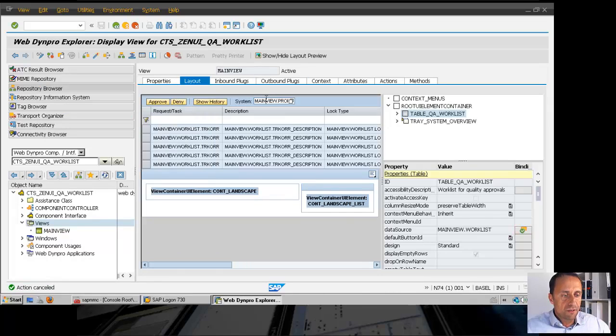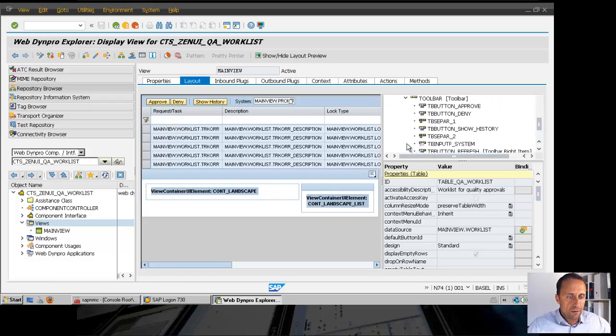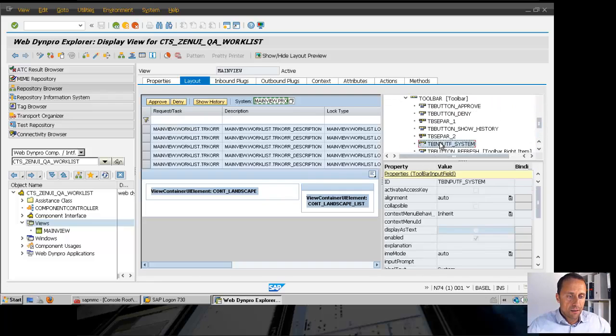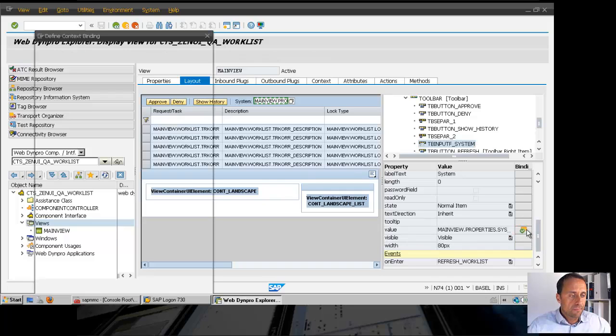Another element is this one here, System, which is contained in the table's toolbar. It's this one. And here we have to scroll down a bit, and then we see the value of this UI element. The value property of this UI element also has a binding.